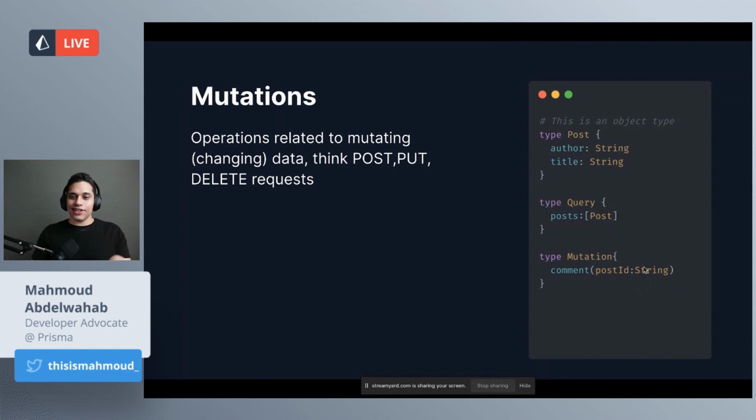And actually, this has an issue because I did not say that the post has an ID, but I should have done that. But yeah, this is just for you to wrap your head around GraphQL and how it all works. So yeah, these are the building blocks of a GraphQL API.